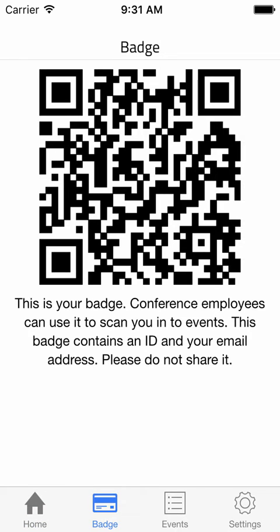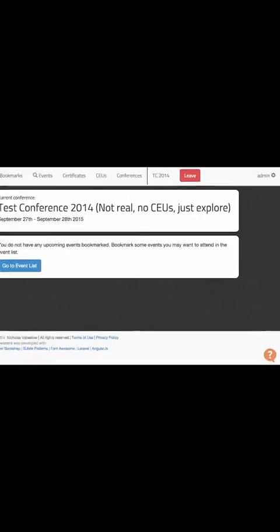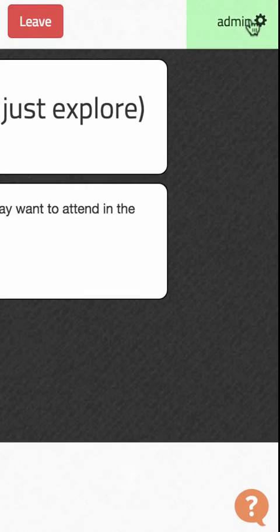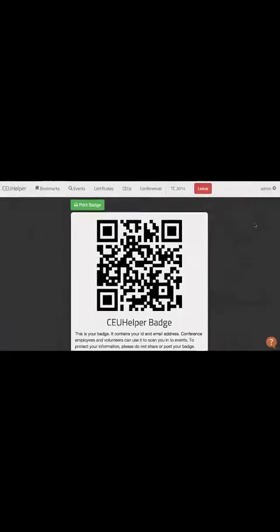If they don't have the app, they may have a paper badge, so ask them to provide that or check in at the CEU help desk in order to get one. To find an attendee's badge on the website, they should click their name next to the gear icon in the upper right corner and choose My Badge.